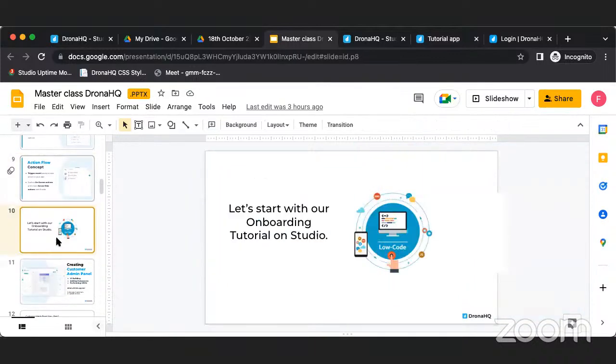Okay, so now let's start. I think I'm talking a lot. Now let's do something cool. I would request everyone to log in to the studio, and let's click on the tutorial app. It will show you a step-by-step guide of getting started with DronaHQ.